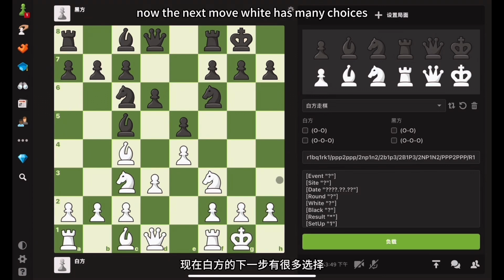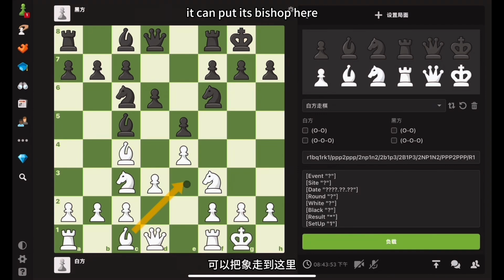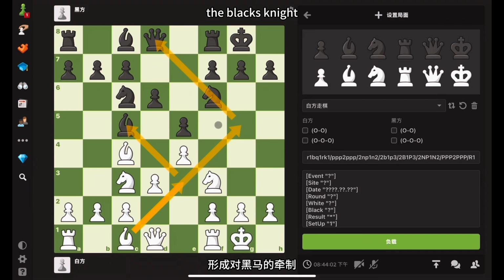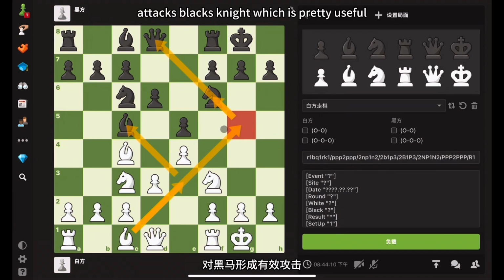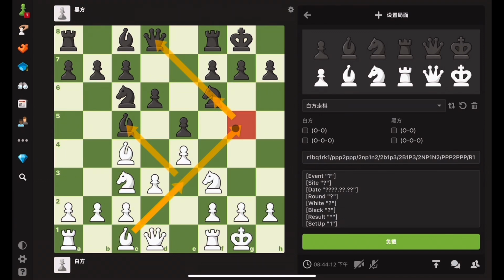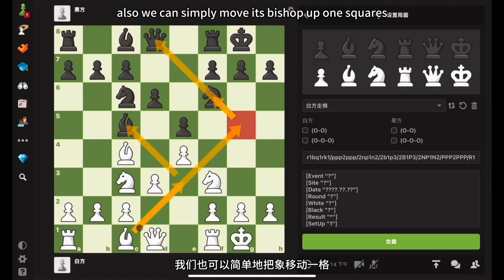Now the next move, white has many choices. It can put its bishop here, offering a trade with black's bishop, or put the bishop over here, pinning black's knight. We will talk about what pinning exactly is, but you can just understand that putting the bishop here attacks black's knight, which is pretty useful. Also, white can simply move its bishop up one square.